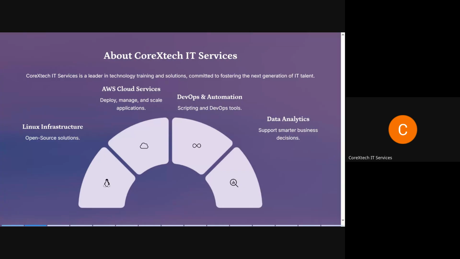We also provide DevOps and automation services, like scripting with the DevOps tools. We automate the systems with the DevOps tools. We also provide services in data analytics, giving insights from the past data of the client. So this is about the company. Let us move ahead to our topic.